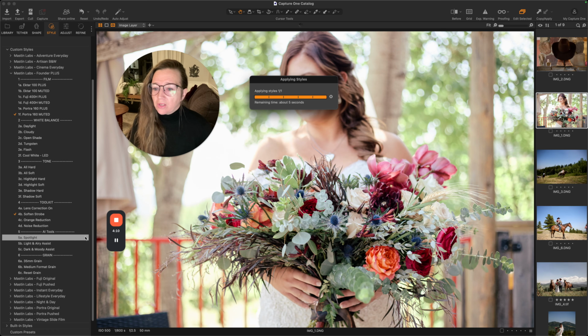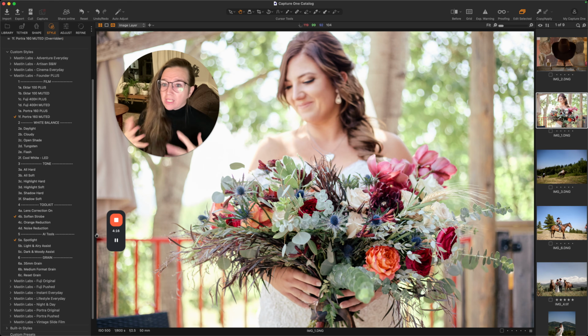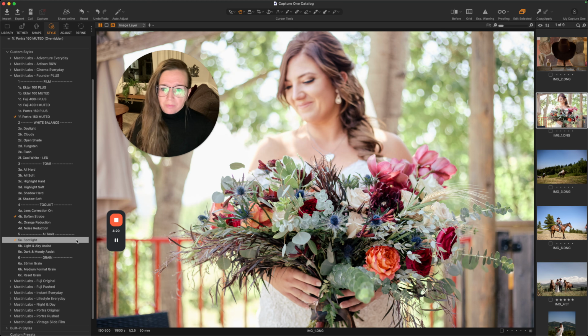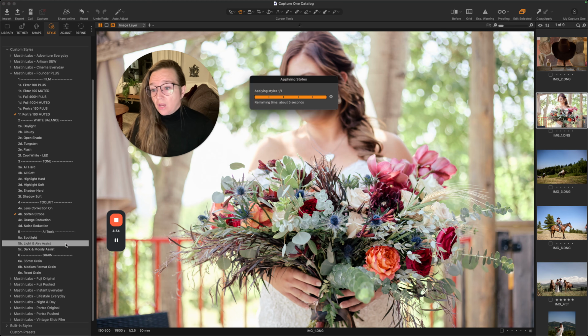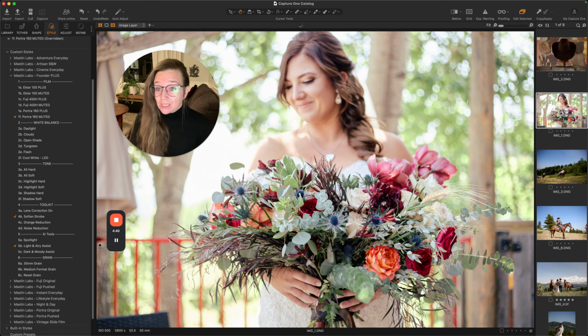So I'm going to click on that, and then you guys can see what the spotlight tool will do. It works better on some images than it does on others. Sometimes it's more dramatic. The spotlight tool is supposed to darken the background and make the subject pop a bit more. On this particular image, it's not doing much for me in terms of a dramatic effect. So I think I'm going to take it off, but I am curious what the light and airy assist does for us. Just give it a second to load.